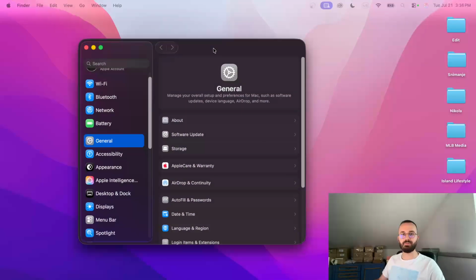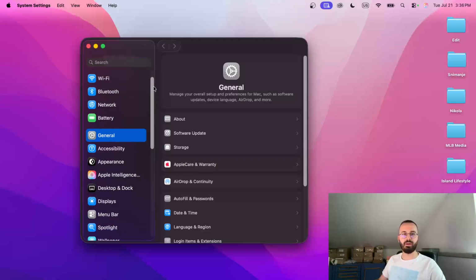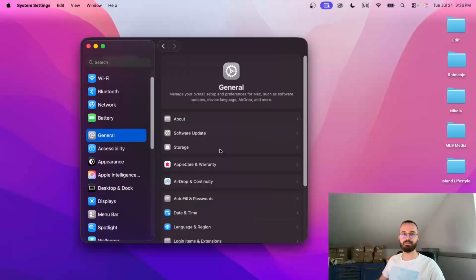Now the system settings will open and this is what you'll have. On the left side of the screen, as you can see, you'll have a lot of options: Wi-Fi, Bluetooth, network, battery, general, etc. We need to focus on general. So click on general. When you're in battery, this is what you'll have there, but when you click on general, this is what you'll have.